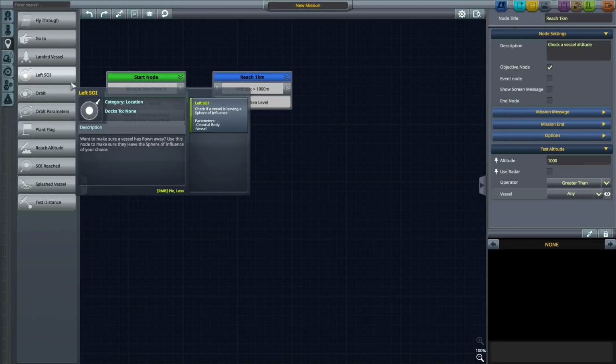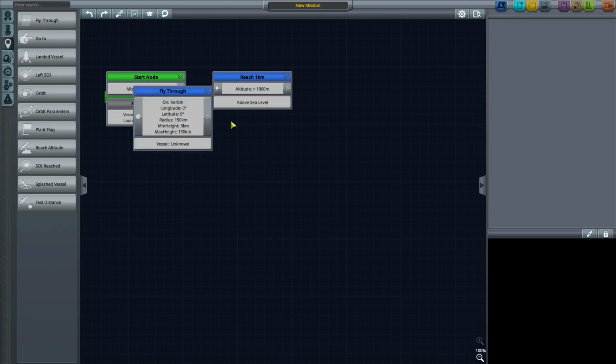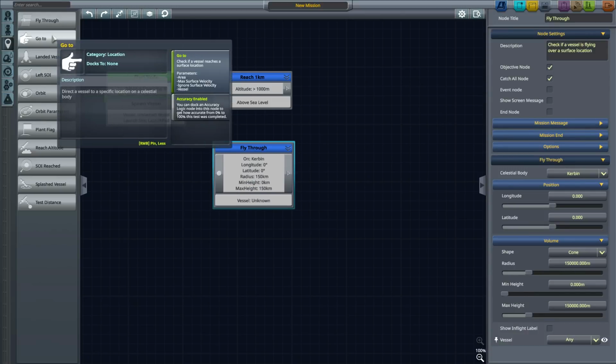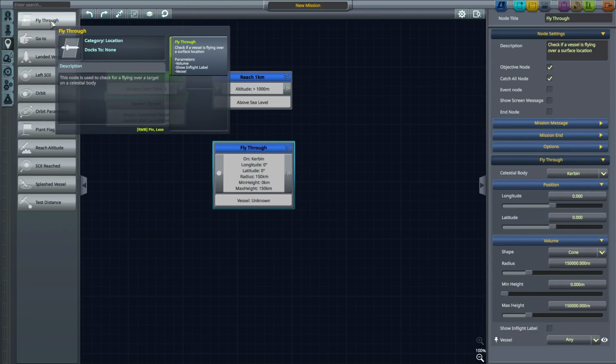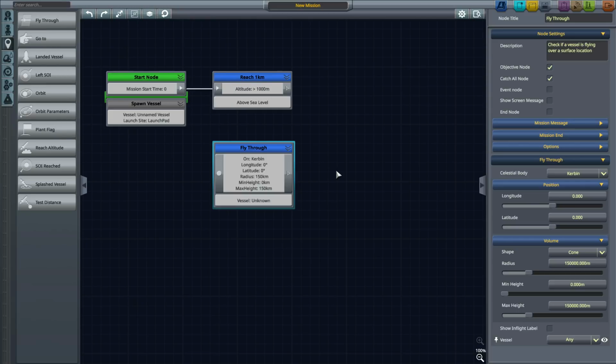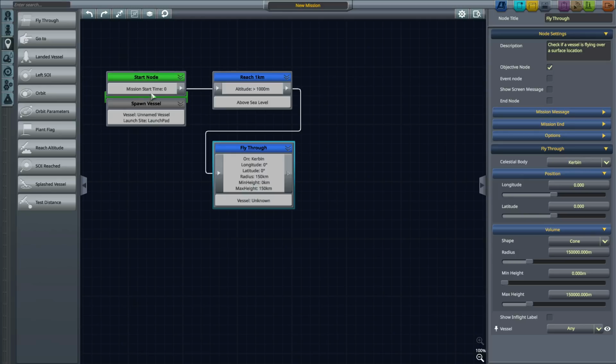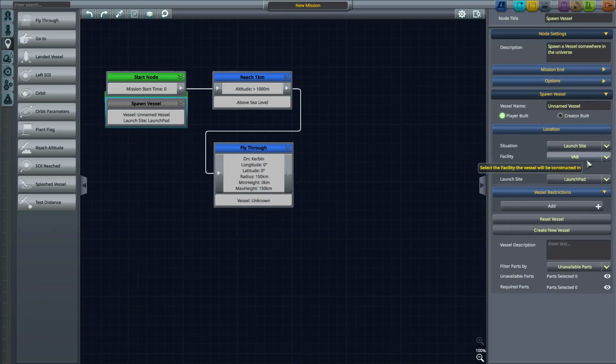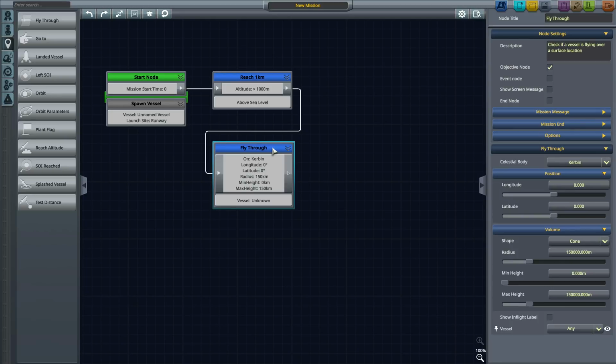Right, now let's take the fly through. Fly through is the node that is used to check for flying over a target on a celestial body, and that's exactly what we want. Given that we will be spawning not at a launch pad but at the runway, because it will be a plane, and the facility where it's going to be built is the space plane hangar.